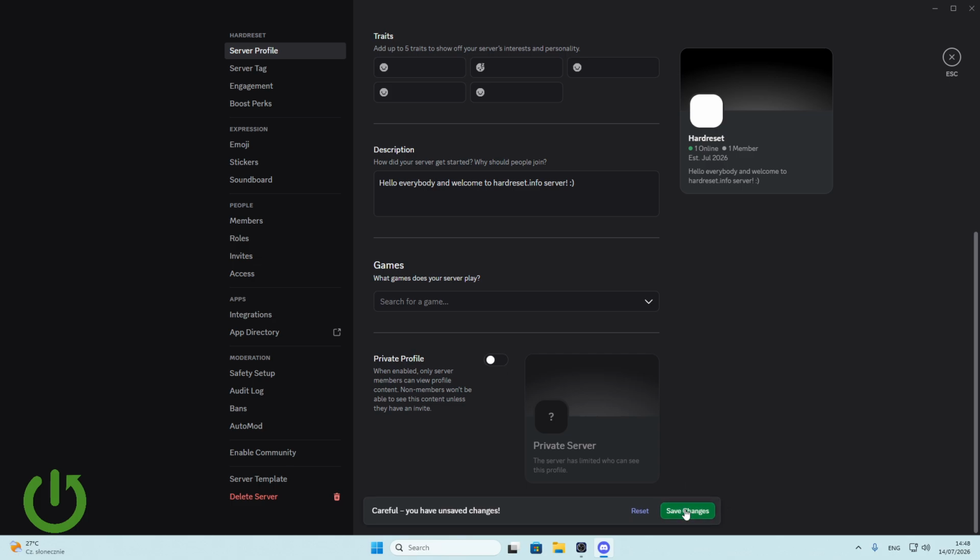You can turn it off right here. Now save changes, and now it's gone. Now it's like a public server, but now you can turn it back on, and now it's a private server again. So that's how you guys can do it.